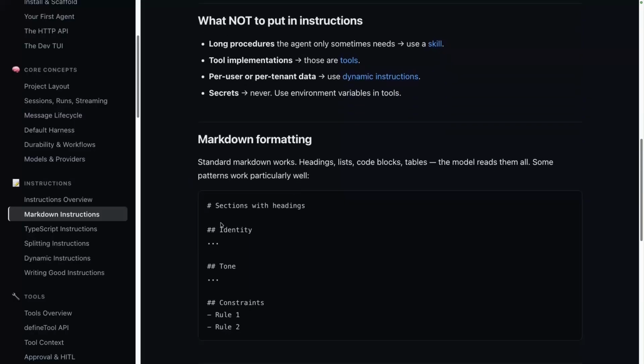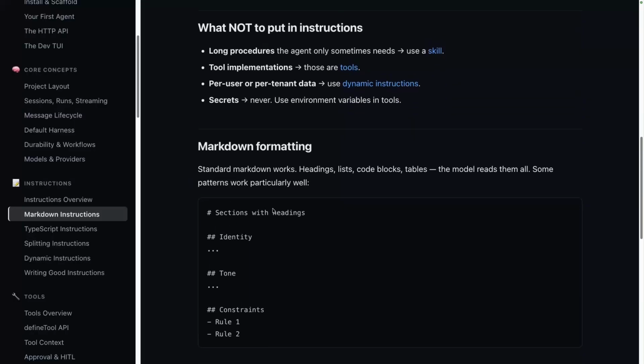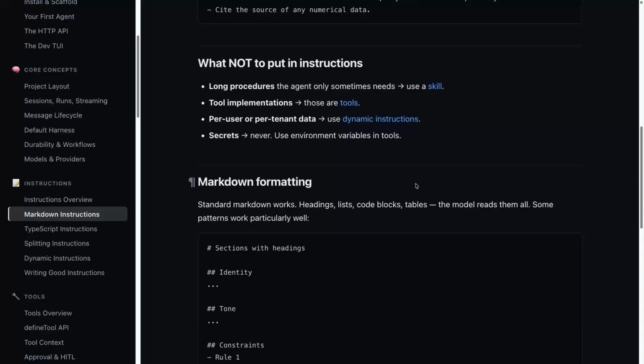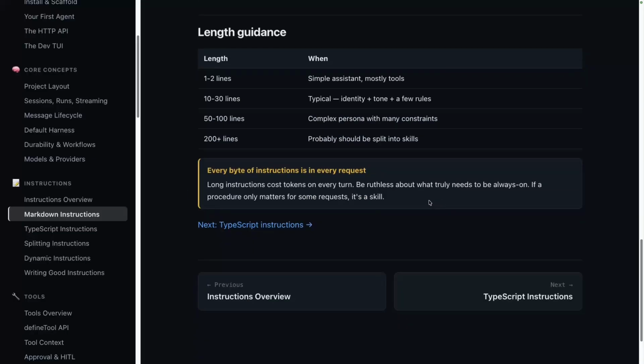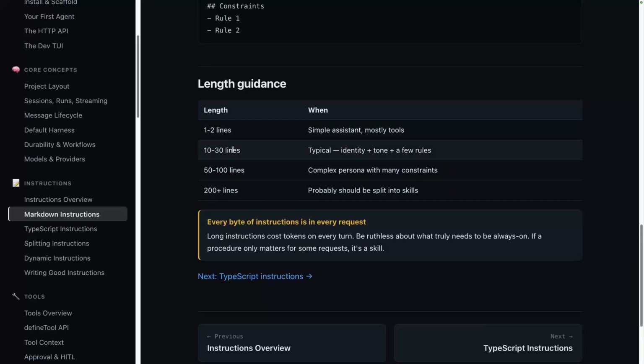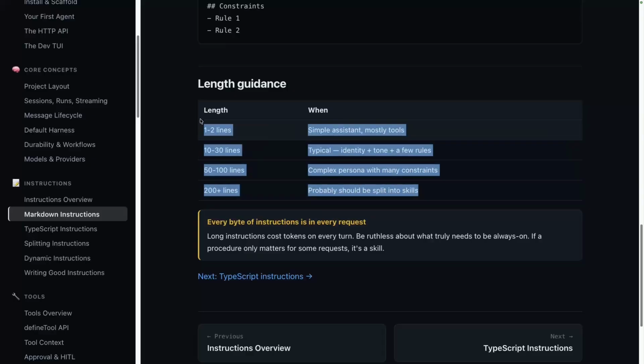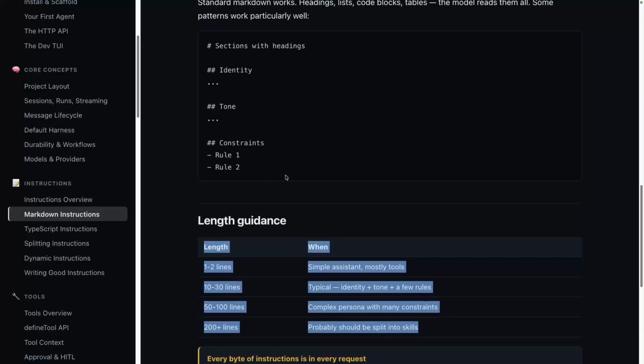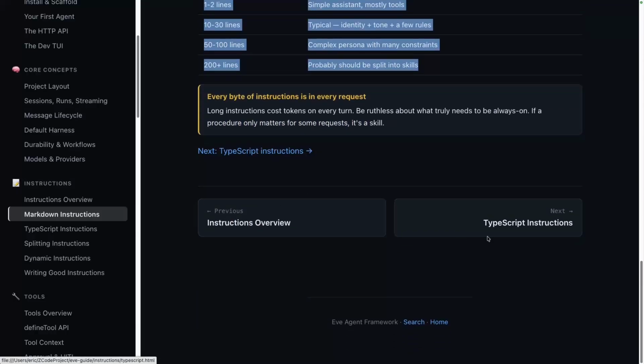So you see, you can format them nicely, with markdown formatting. Typically they give you some length guidance here: between 1 to 2 lines for simple assistants, 10 to 30 lines, 50 for complex personas with many constraints. Too much probably should be split into skills. So when it gets too big, you need to split them into skills.